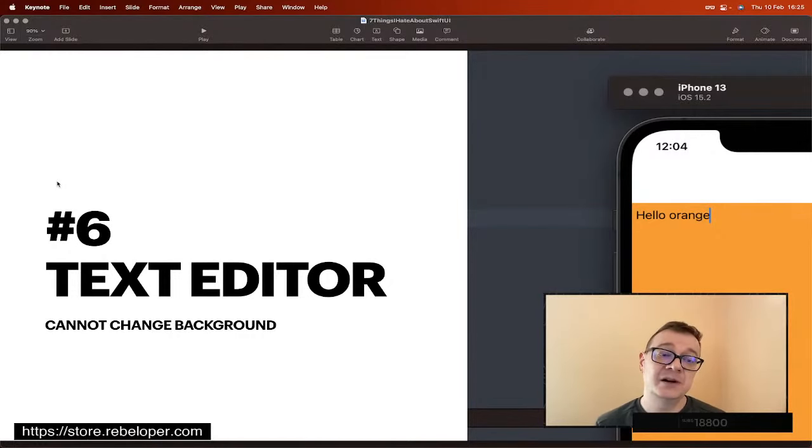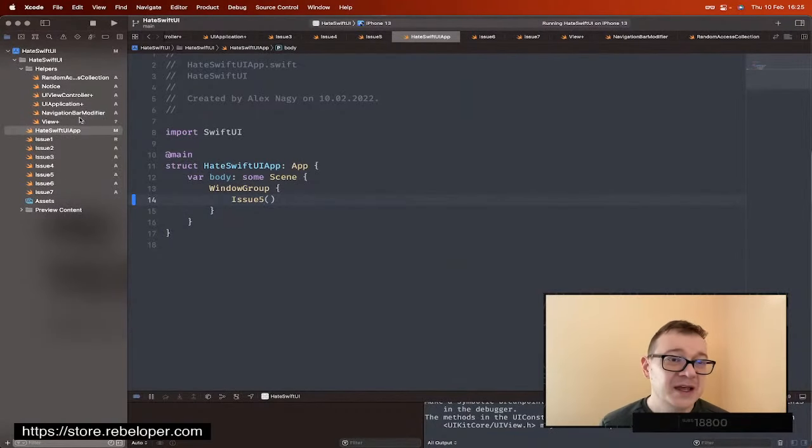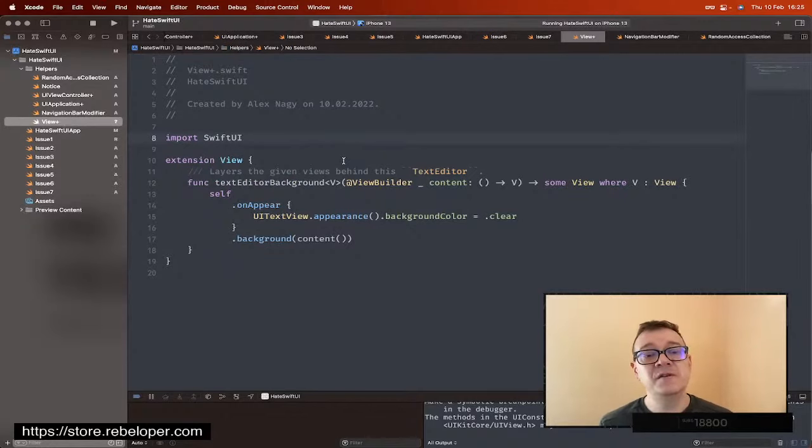The text editor. You cannot change the background. I have searched a lot for the solution for this issue, and finally got it. Let's go back to our Xcode project, and that is actually a simple view modifier that when this view will appear, basically the text editor will appear, we will set the UITextField's appearance background color to be clear, and then set the background to whatever we provided.